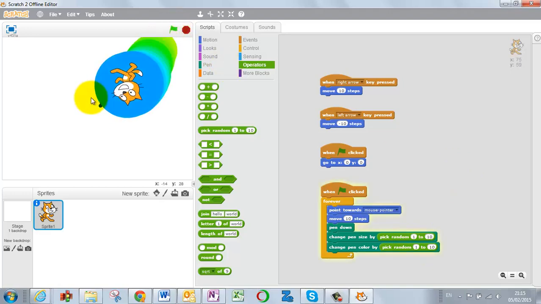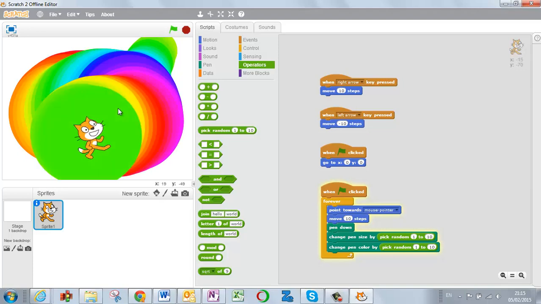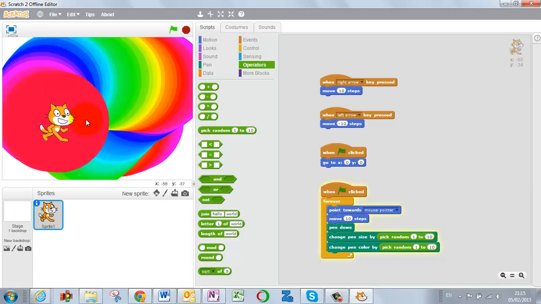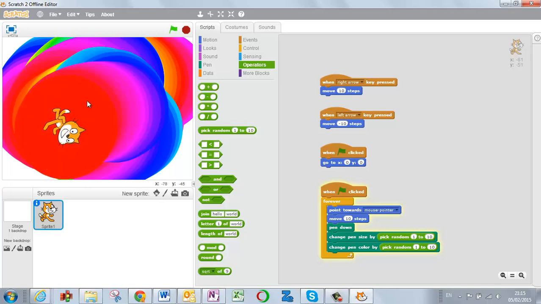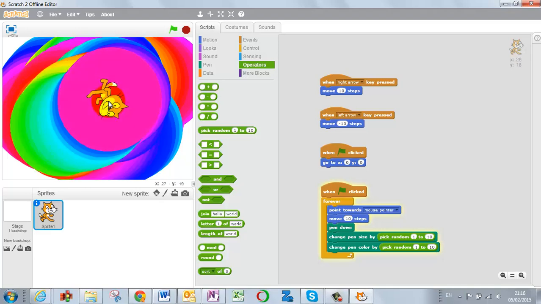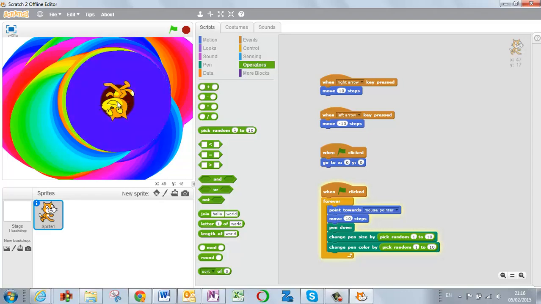So now when I hit the green flag, the pen size and the pen color change randomly, and the sprite follows my mouse around the screen. And that's really Scratch in a nutshell.